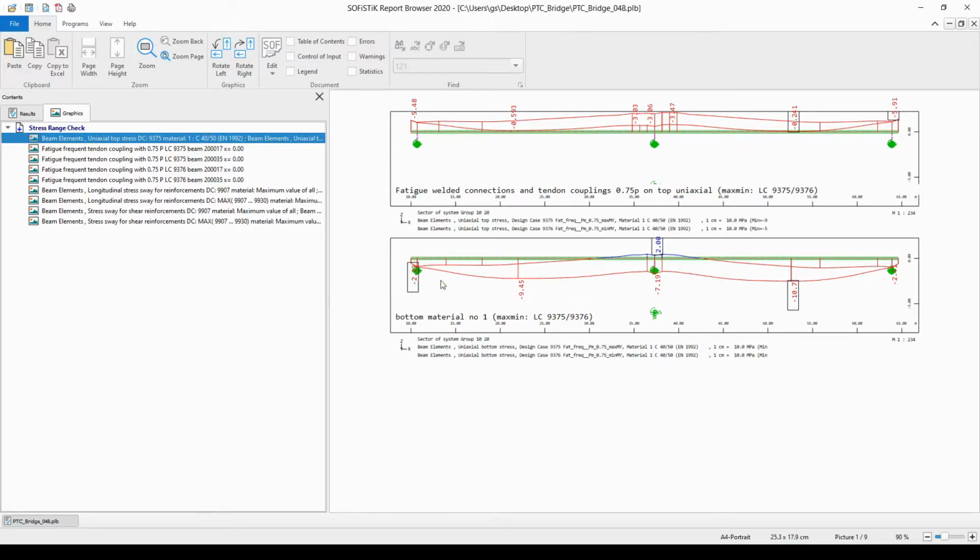However, in the second picture we can see that at some portion of the superstructure, the uniaxial bottom stress of the concrete goes into tension. So we need to make sure that there are no couplings or welded connections at this location, or if there are any, then we need to revise our model, and we might need to increase the number of tendons to fulfill the criteria of the cross-section being in compression when only 75% of the pre-stress is applied.